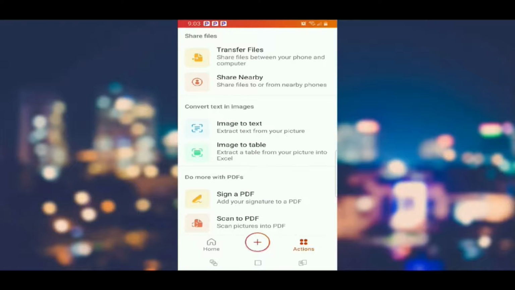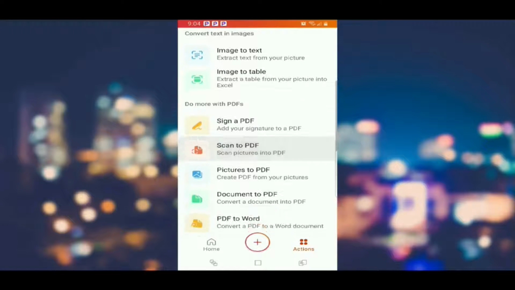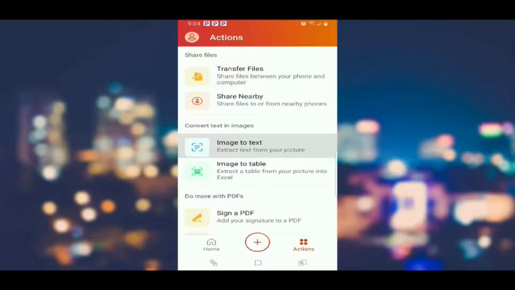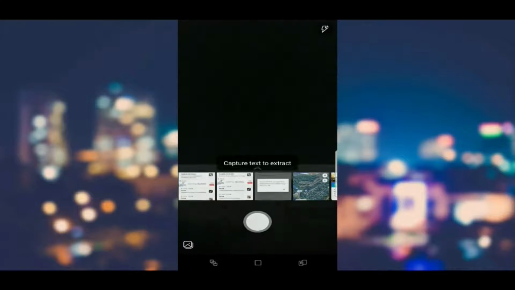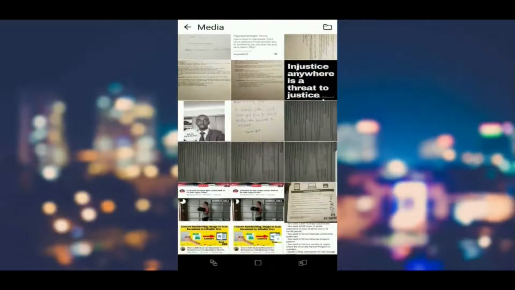You have convert text into images right here, then do more with PDFs. As you can see, you have all those options, but for today we're converting an image into text. So go ahead and tap on image to text, and then you'll be required to look for the document that you want to convert. I'll look for that document right here. This is the document that I want to convert into text.